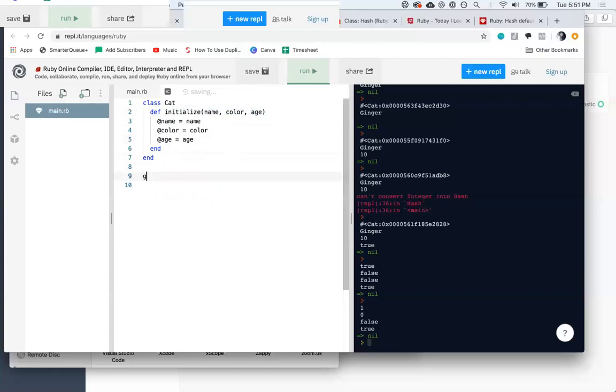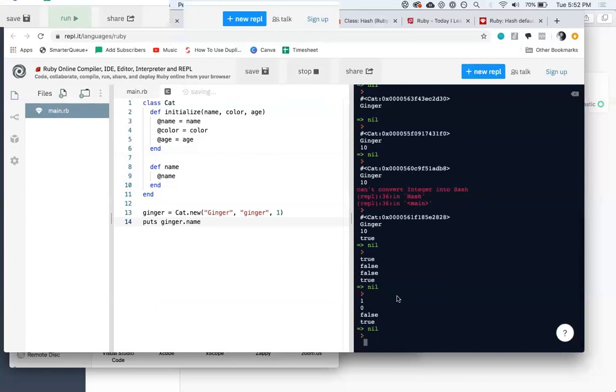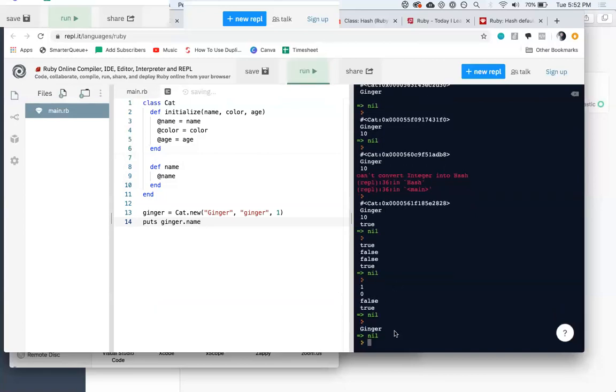So I'm gonna create a new cat, and the first argument's the name, call it Ginger, color, Ginger, and age is 1. And I'll just make a getter method so I can access the name. Okay, so what's ginger.name? So we run this, and we see Ginger here.